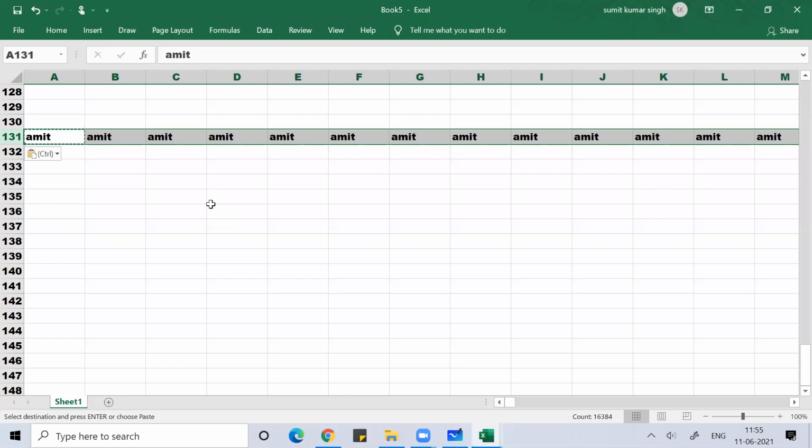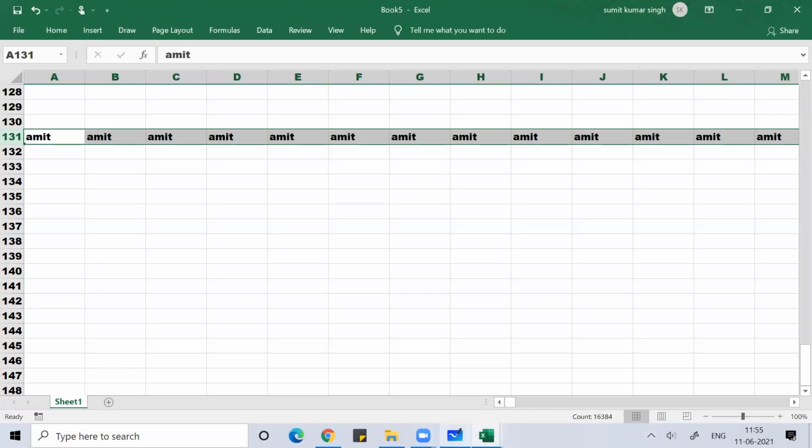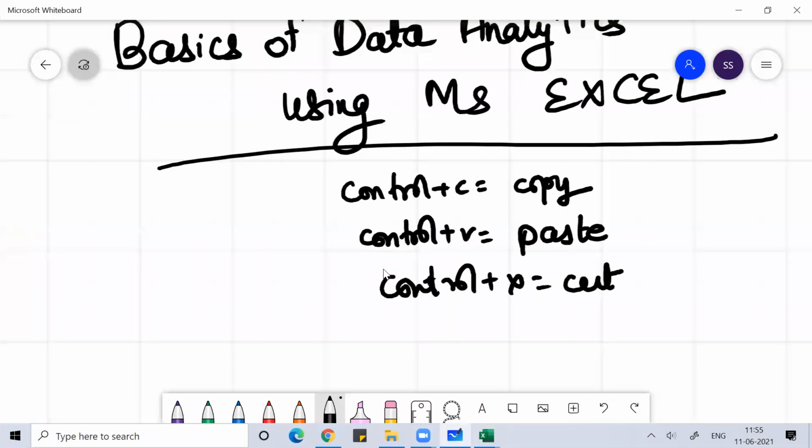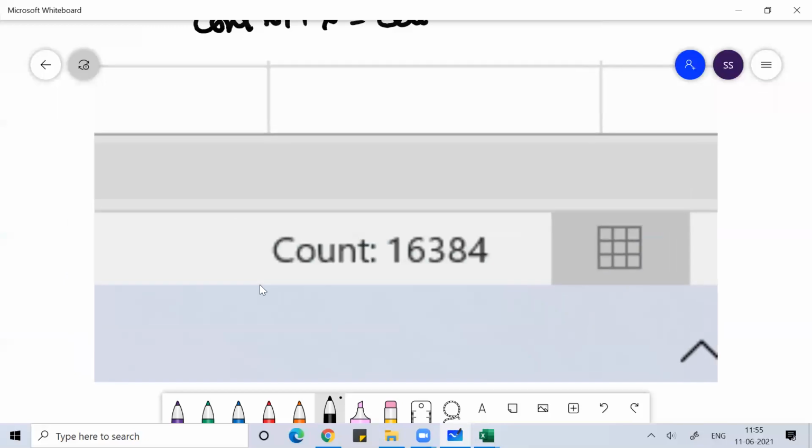Then at the bottom, can you see this? Can you see this count written? This is called the customize status bar. At the bottom, you will see it showing you the count: 16,384. That is a count of what, guys? Please understand what we did.